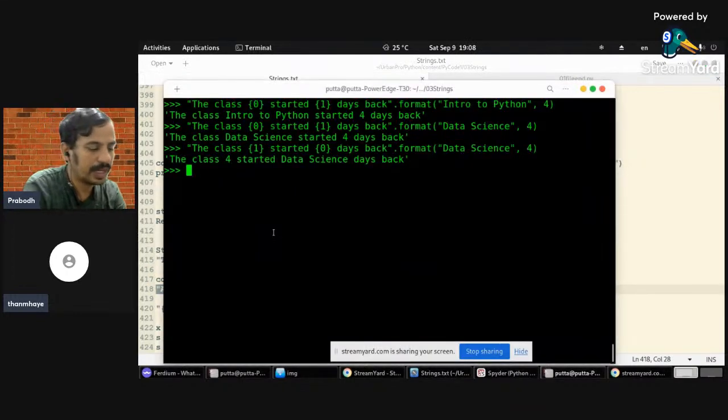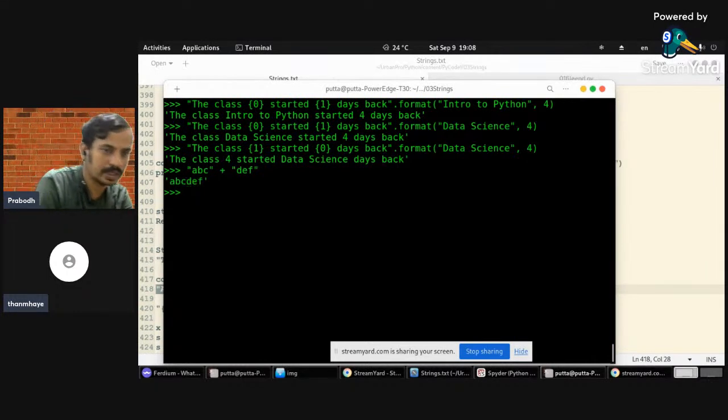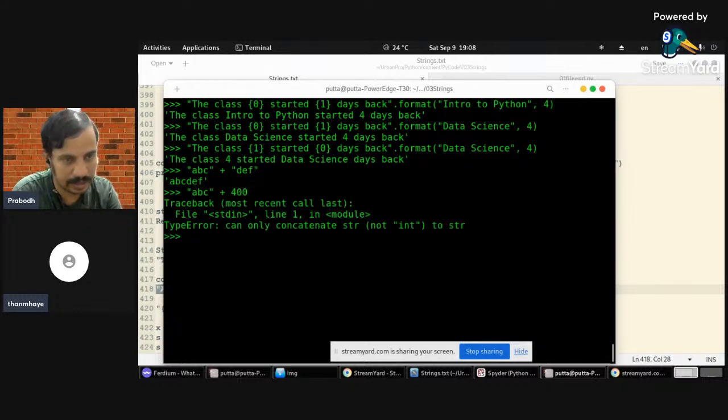Okay, if I have two strings ABC and DEF, I can perform the concatenation operation. Okay, I get ABCDEF. But if I have a string and an integer, then I get an error because 400 is not of string type.